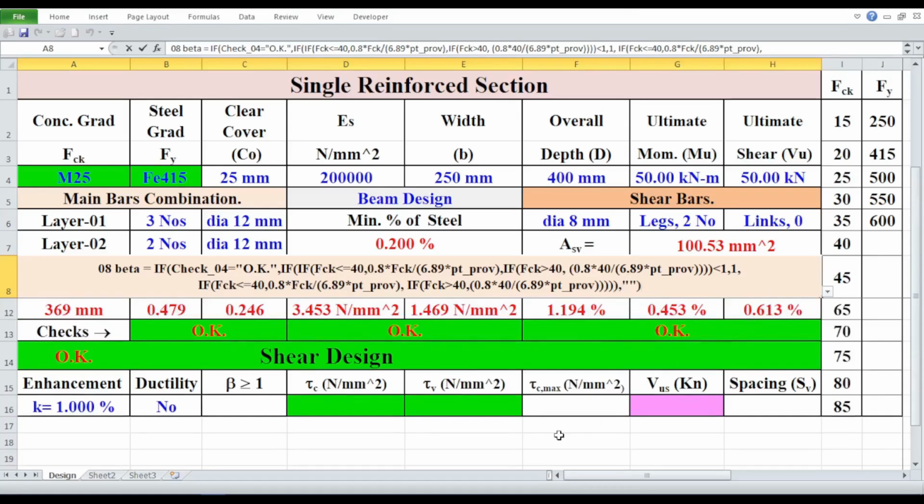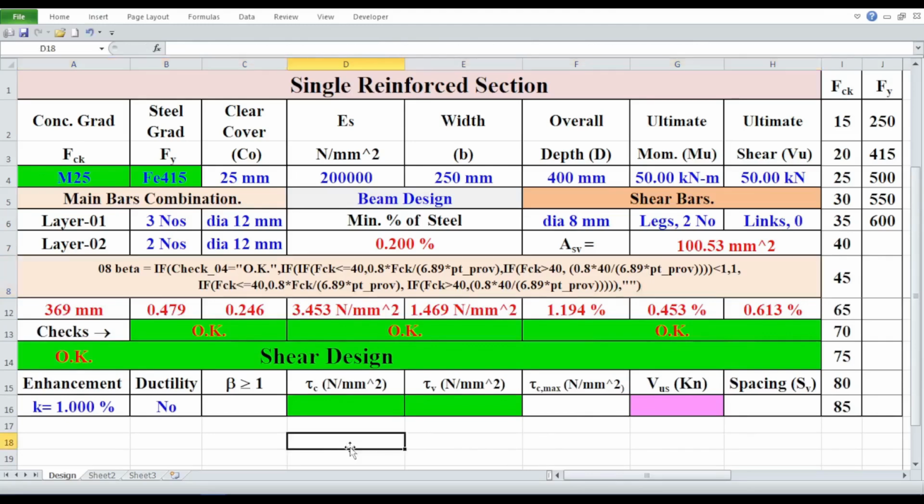stress calculation. Let's break down this formula in simple terms. Step 1, check if check_04 equals OK. First, the formula looks at the cell named check_04 and sees if it contains exactly the text OK. Step 2, if the first check is OK, if check_04 does indeed say OK, the formula then moves on to a more involved calculation to figure out the beta value.